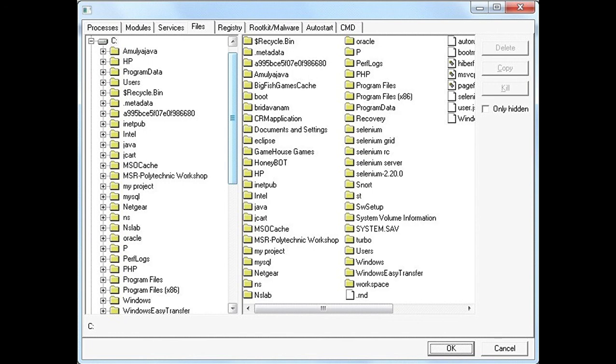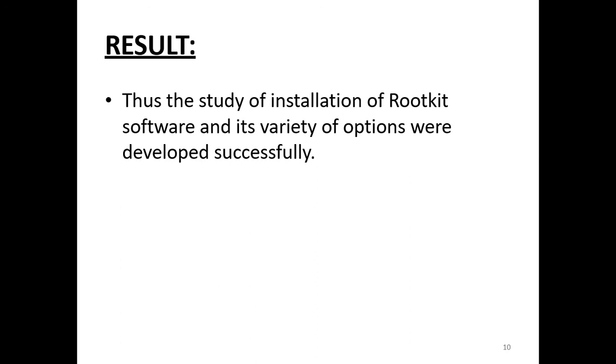So our result is the study of installation of rootkit software and its variety of options, which were developed successfully. So you can install it in your system easily.